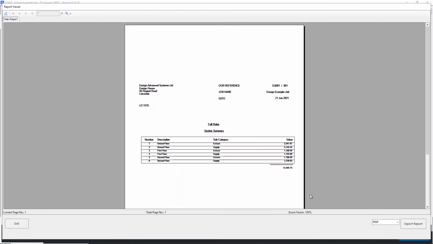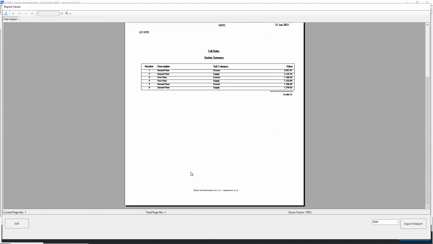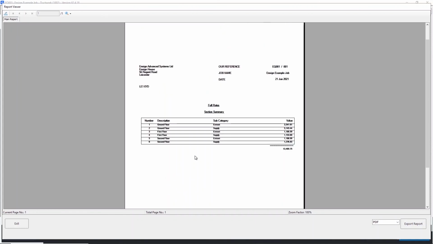So let's have a look at the section summary. Here you've got ground floor extract price, ground floor supply price, and you just keep going on and on for as much as you need, and then you get your totals. If I had my letterhead, that would be included up here, and I can get a footer put down here at the bottom for us as well. So this is one option for a summary, and here's the other.